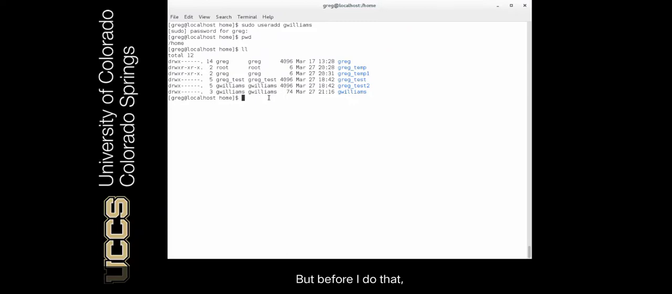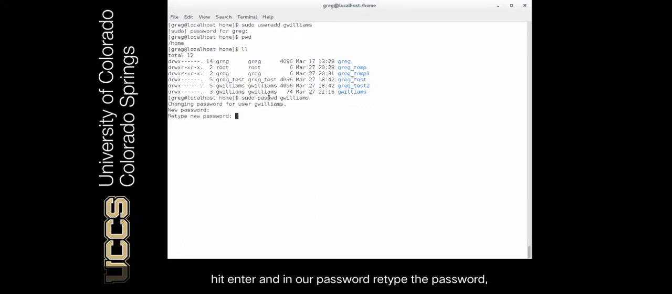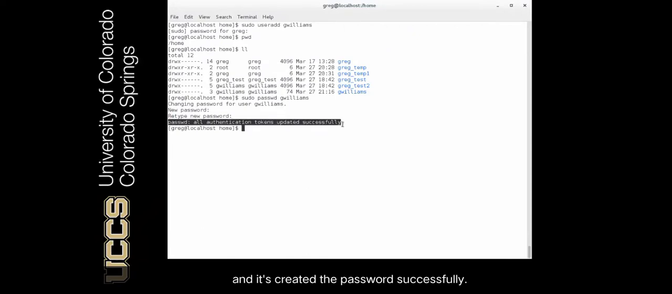But before I do that, let's add a password for my G. Williams account. So I'm going to type in sudo passwd G. Williams, hit enter, and enter the password, retype the password, and it's created the password successfully. So let's look at the /etc/passwd file for a minute.